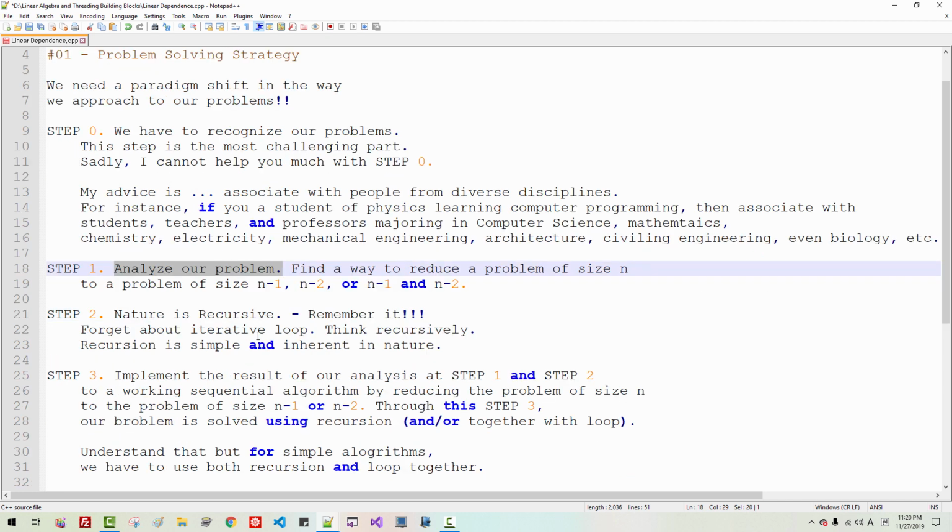Step 2. Nature is recursive. Please remember it. Nature is recursive. Forget about iterative loop. Think recursively. Always think recursively. Recursion is simple and inherent in nature.